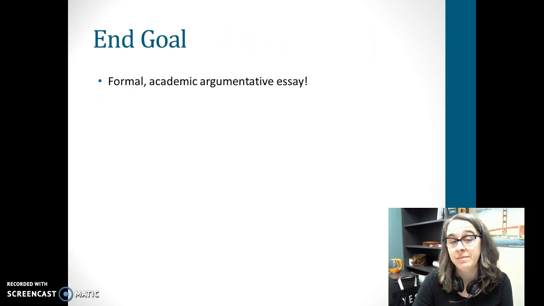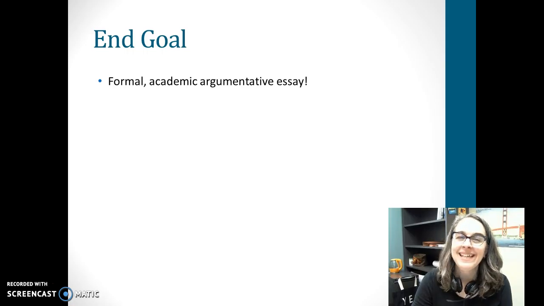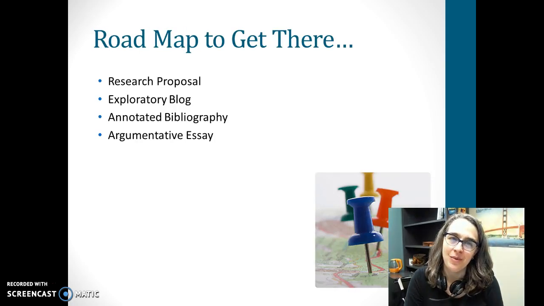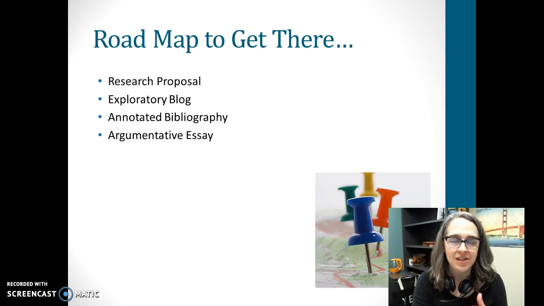Our end goal, though, is going to be a formal academic argumentative essay. And to get there, we've got a couple stops along the way. Our roadmap to getting to this final argument essay starts with a research proposal, which does not actually require you to do any research at that point. This is where you are proposing the question that you want to investigate through research. That's what we'll be doing this week.